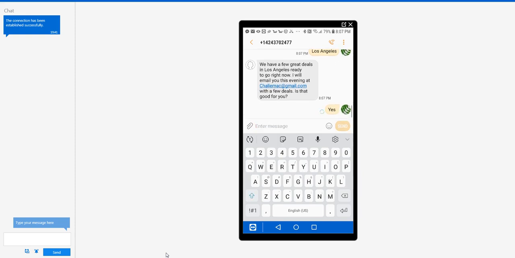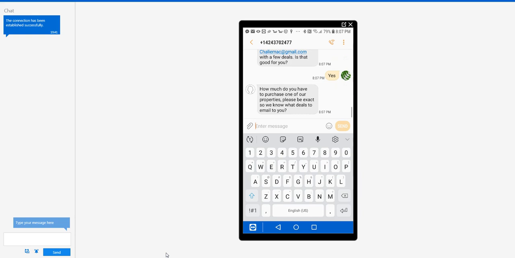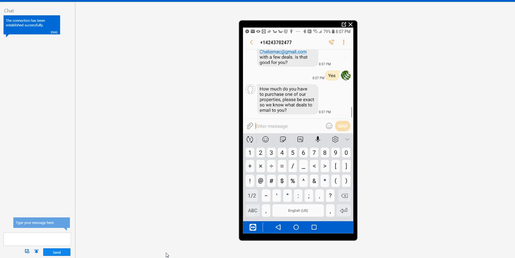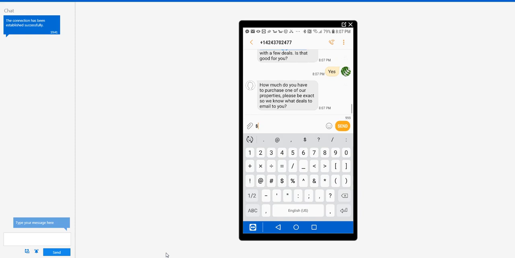Now that yes did not trigger anything. It's just going to ask the next question. Yes is not being stored, so that's not the answer where they would answer yes or no. How much do you have to purchase? I got 400, and let's go 500,000. We got 500,000.